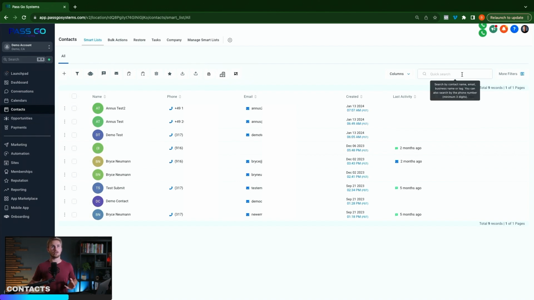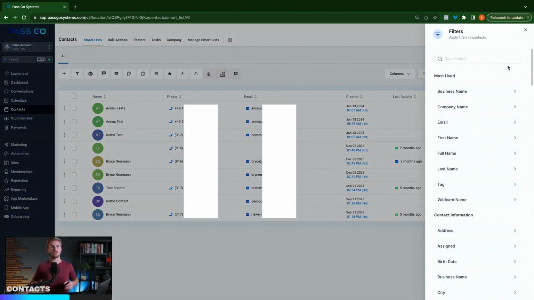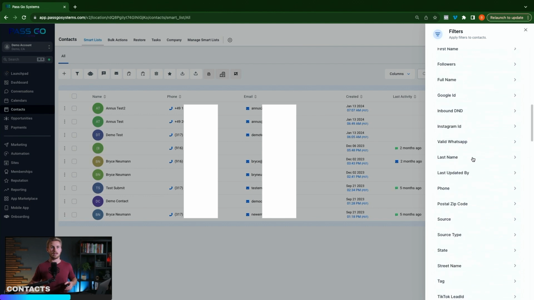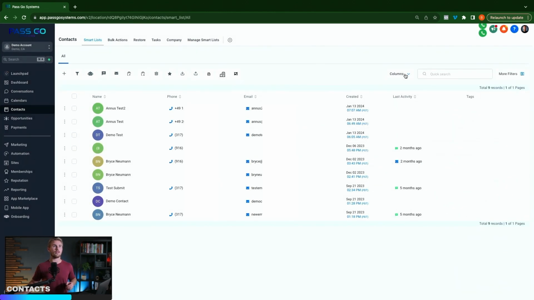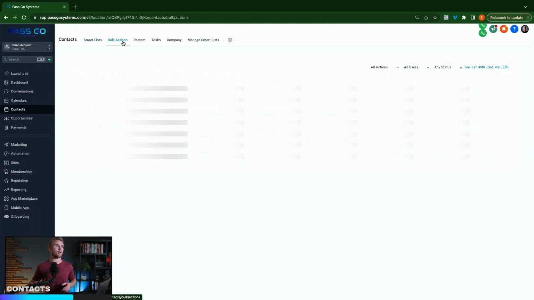Looks like I can search for contacts, apply filters, and search by all these different things. And then I can create columns. And then let's just keep going along here. Bulk actions. What are bulk actions? Doesn't look like there's a ton that I can do yet, so I'm just going to keep moving along, but keep a note that bulk actions are a possibility.